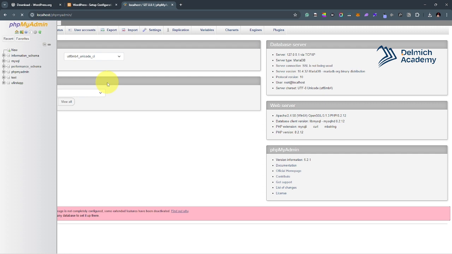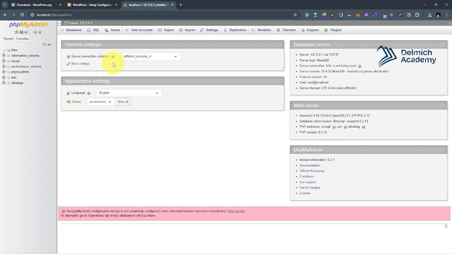Okay, yeah, this is the database. This is the phpMyAdmin dashboard. This is where we need to create and manage the database for our website. So basically, let me explain what database really means.